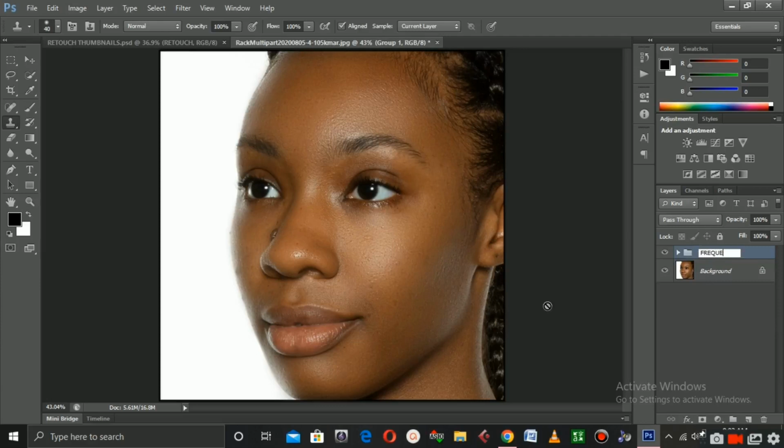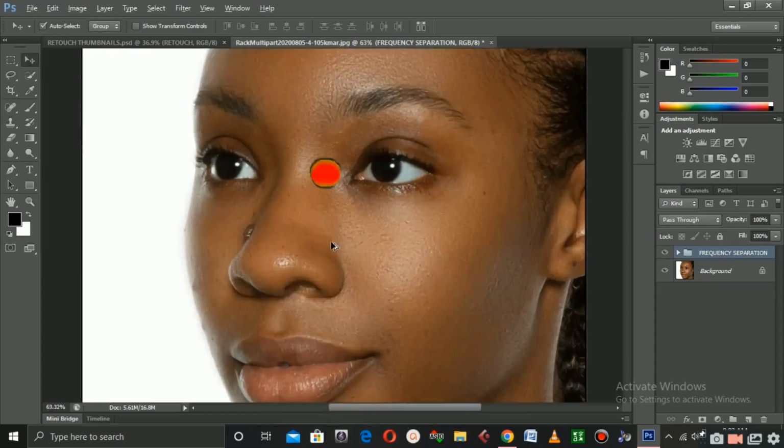Frequency separation. Good. Frequency separation. So that's okay for now. So you can see the frequency separation here. If I remove this before, can you see that? After, before, after. So this is how you do skin retouch in Photoshop.